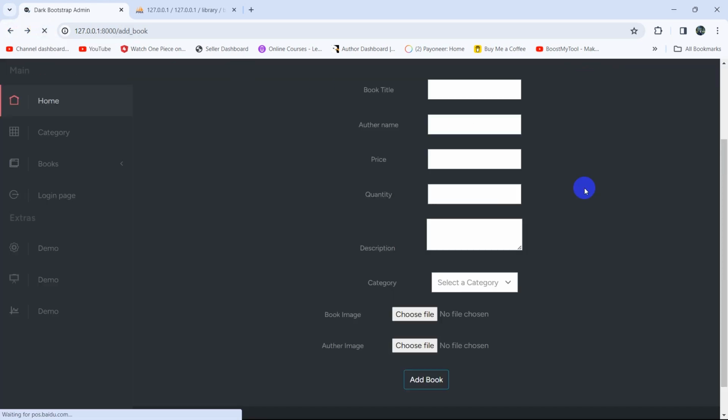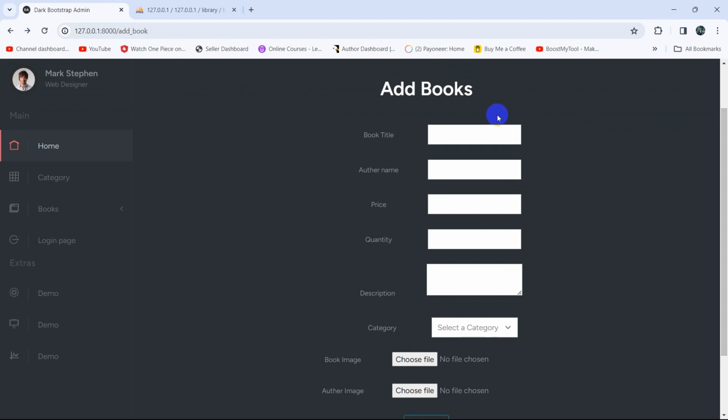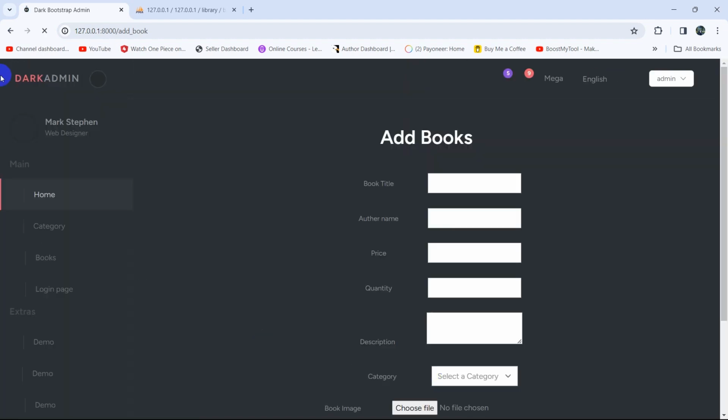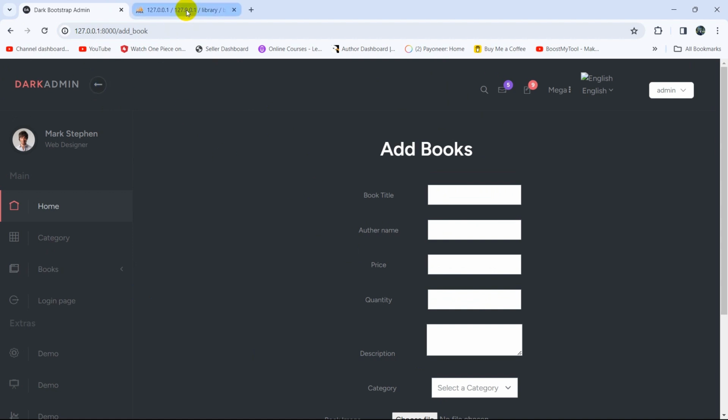So let's go back, let me refresh again, and let me give the data again. Let's say ABC, EFG, price is 22, quantity 10, description random things. We'll add a category fiction and click add book. It's reloading and data is uploaded.